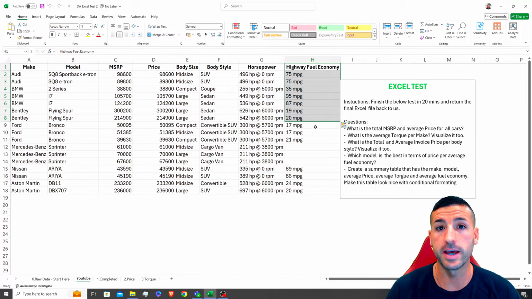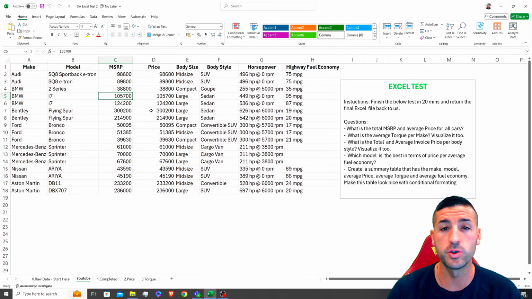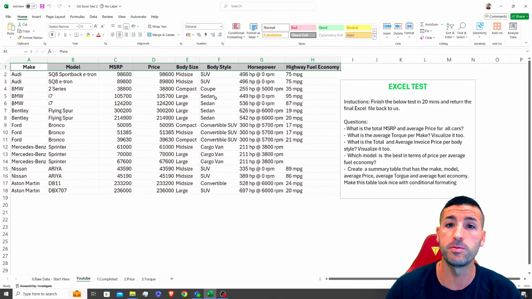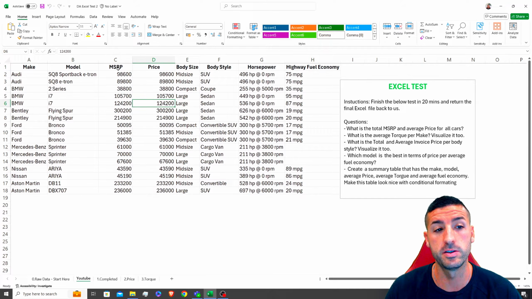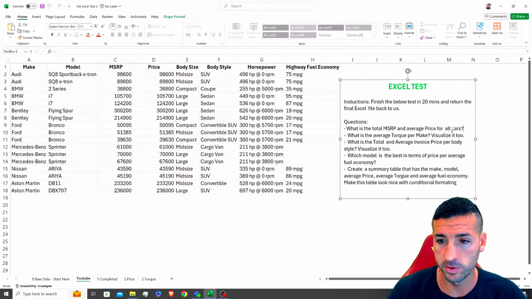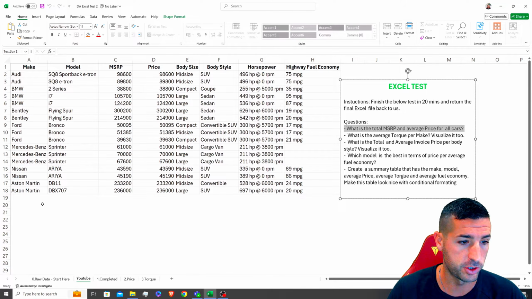Now, most tests won't allow you to ask questions, but if they do, it's worth clarifying what kind of data you have. For example, if you have a question about what this MSRP column is, then you should quickly ask them to clarify. Right, I'm going to start with the first question.